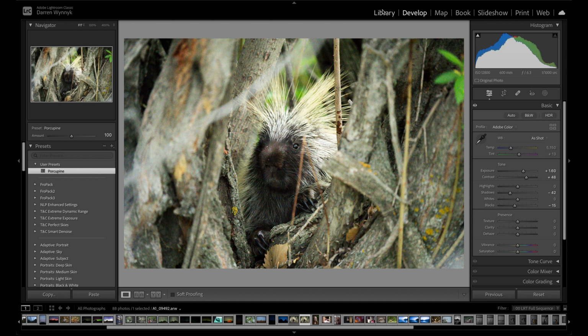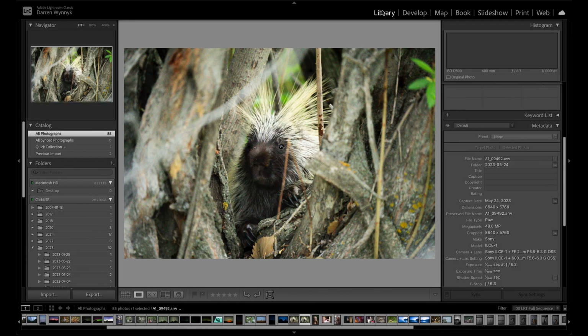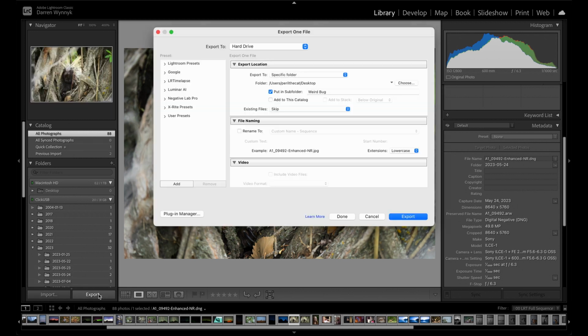And speaking of which, what about those deliverables? Well, we can go to library. We've got our porcupine, and we want to get this photo sent out or uploaded on our website or whatever. So we go down to the bottom left-hand corner where it says import. Right next to it is export. We click export. We get this handy dandy menu here.